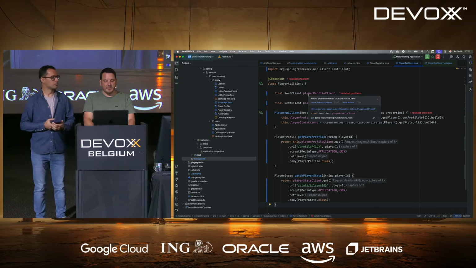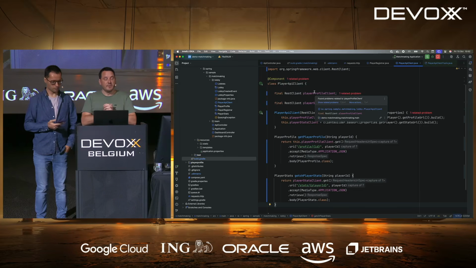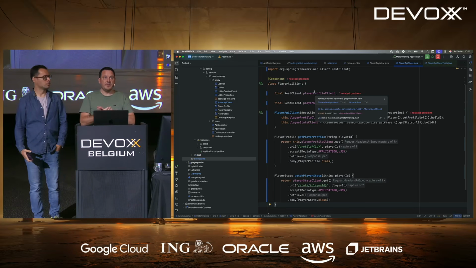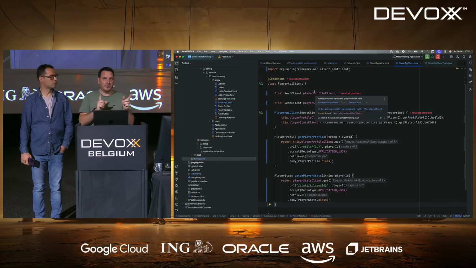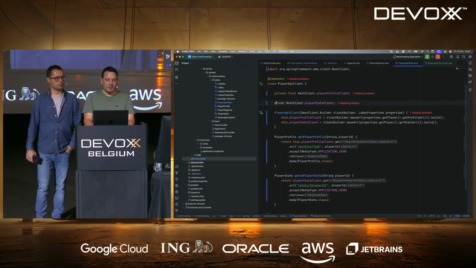You can also see that the clients are package private for some reason. The reason being that we have tests that need to bind to the MockRestServiceServer. And if you have two templates, the infrastructure doesn't know which template it has to connect to. So that's a bit annoying, but fortunately, with the RestClient, we managed to fix that issue.